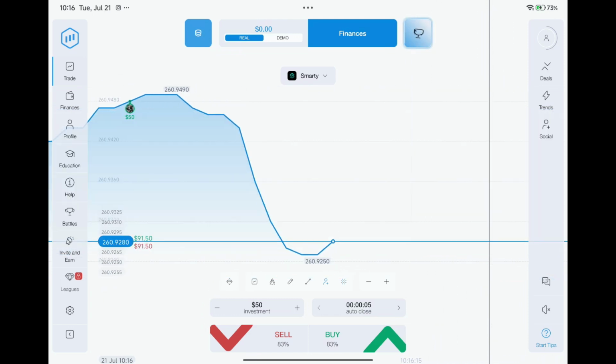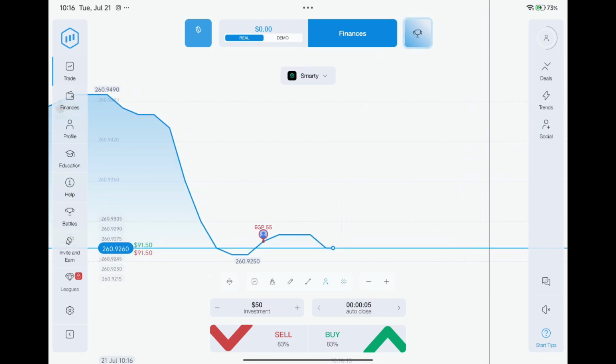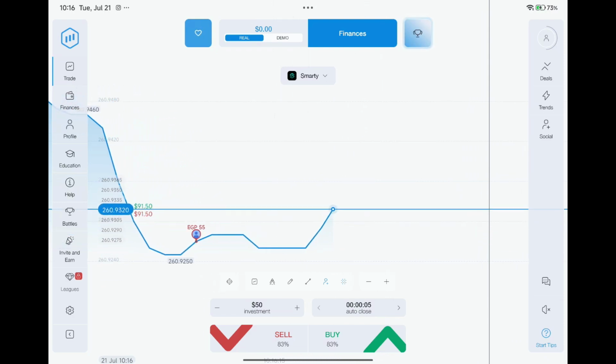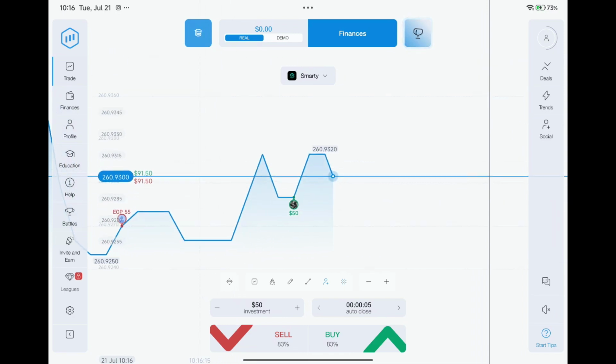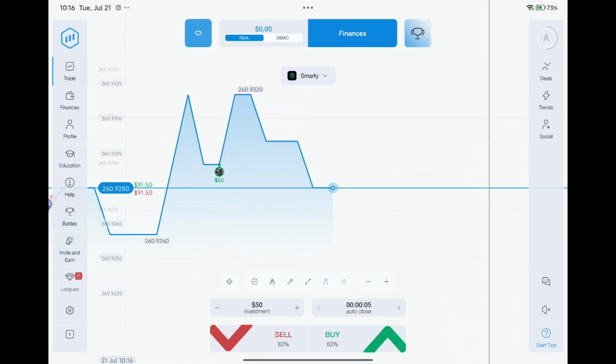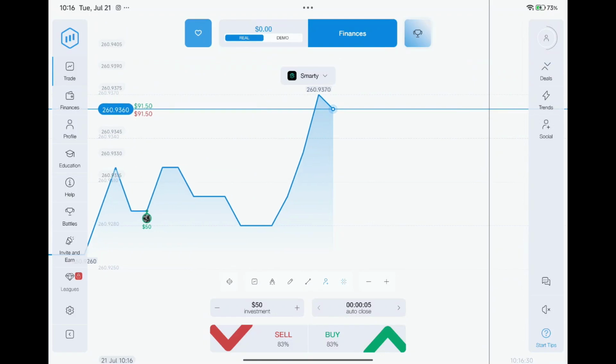If you are on ExpertOption and need to find your profile ID, then first of all, launch the ExpertOption application, open it and log into your account. You may also visit the ExpertOption website and sign in.